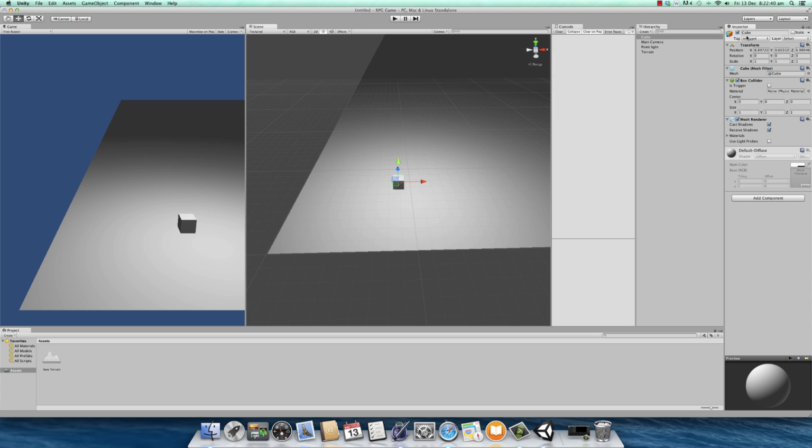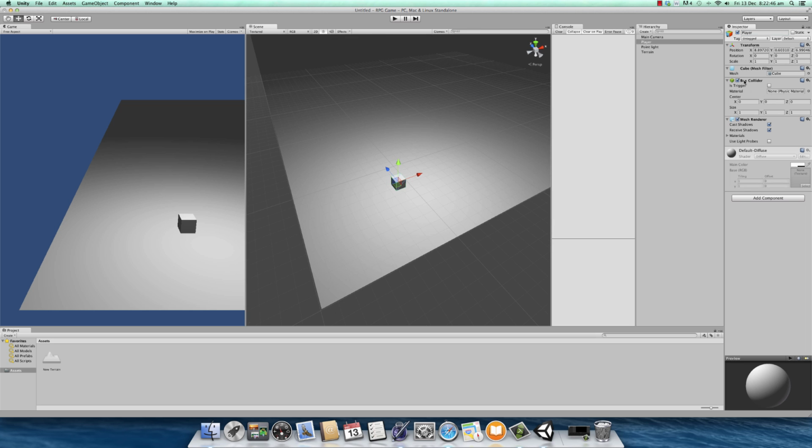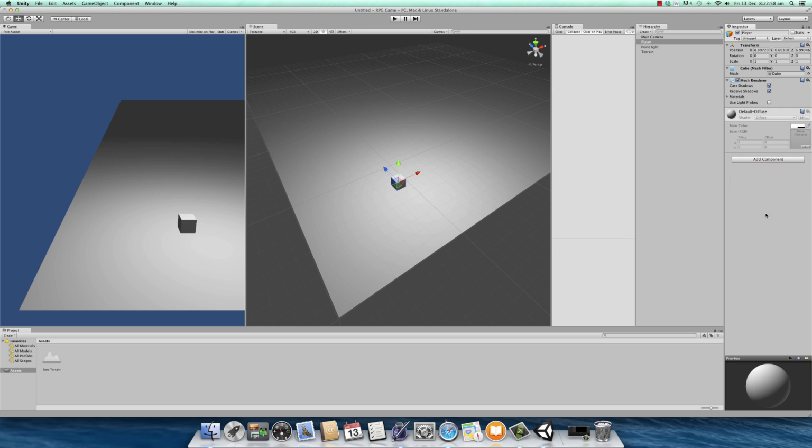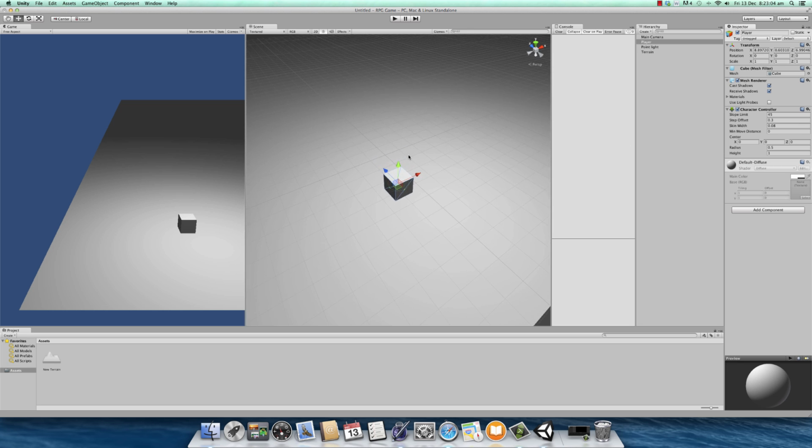So we can name this cube our player, as it's gonna be our player. A box collider basically allows this box to collide with other objects and not intersect with them. But instead of a box collider, we're gonna use a character controller. It's the same thing as a box collider, but we can use the character controller to control our cube and move it around.